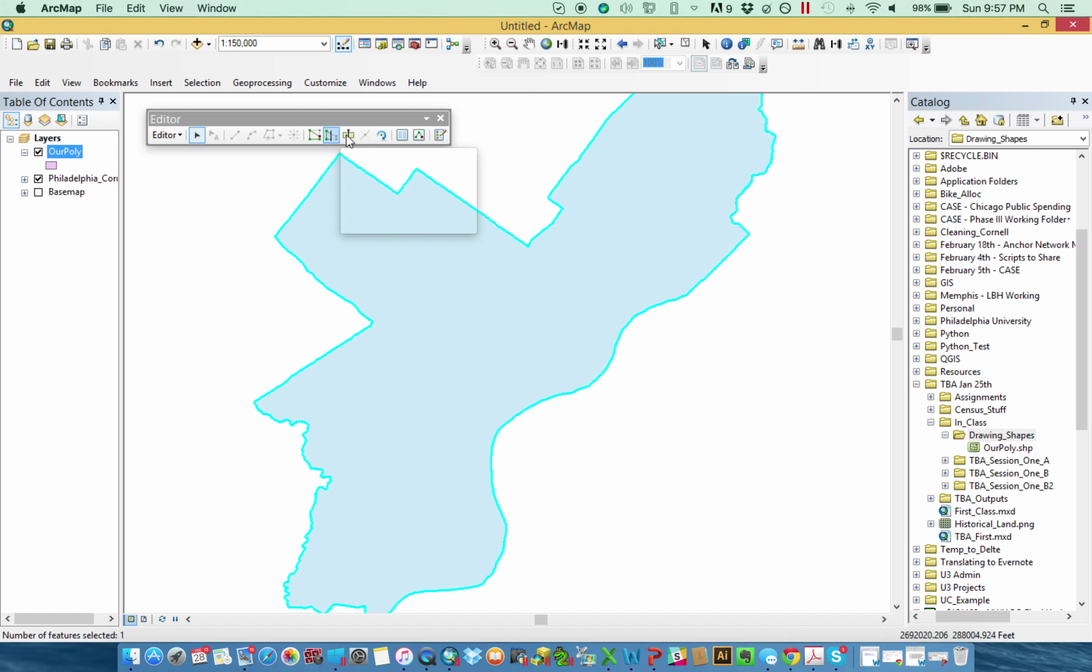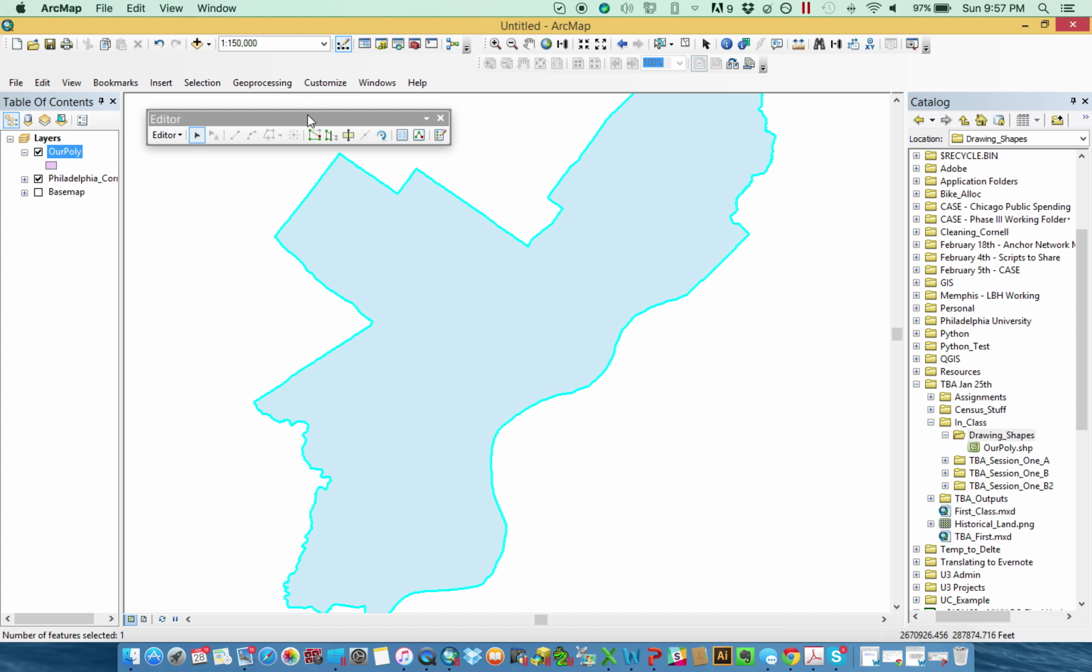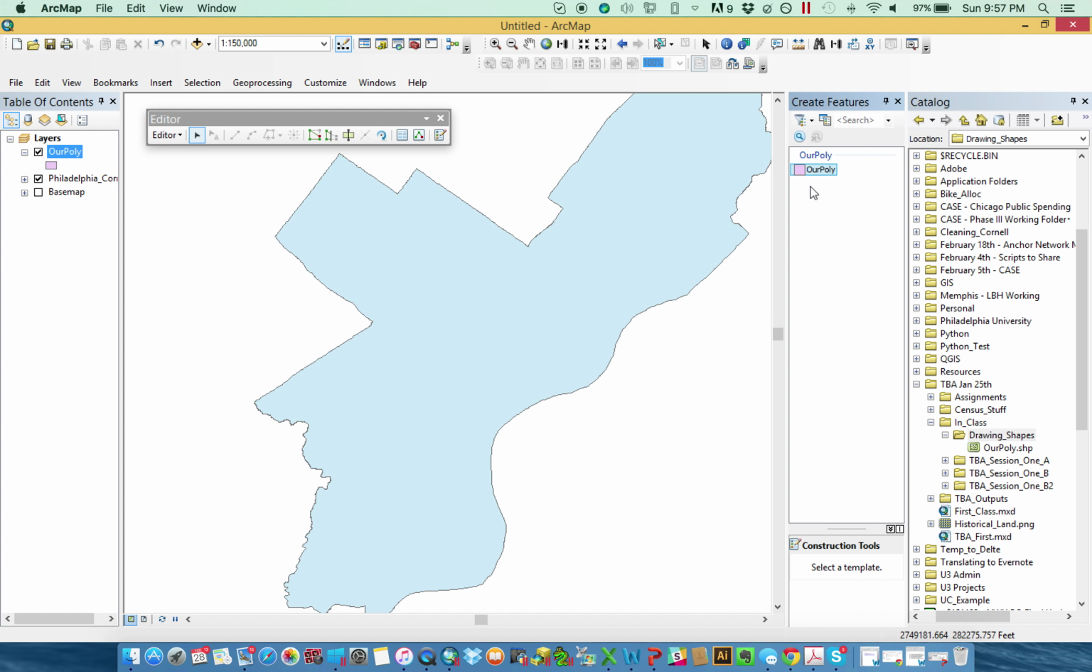In fact, now that I'm looking at each of these things, I'm going to want to do one thing first before we even start using them. The most important thing you want to do while you're editing is go over here to create features, right? Because that tells you what you actually have the ability to edit. And what we want to edit here is our polygon. So suddenly I click on our polygon and you notice that these came up.